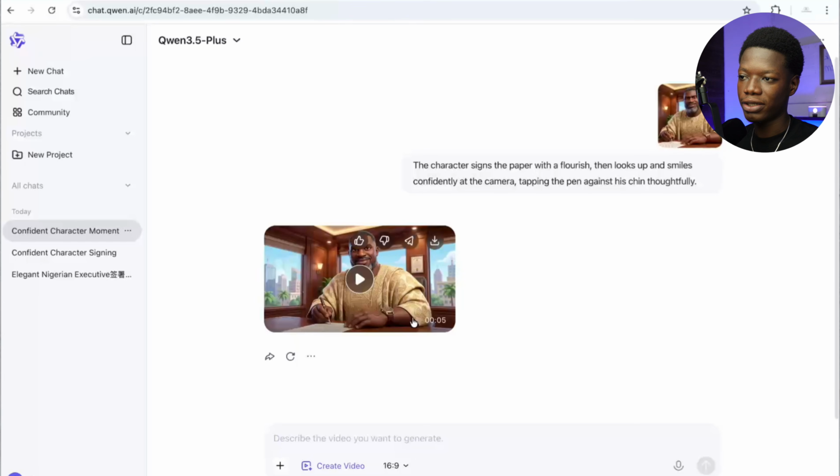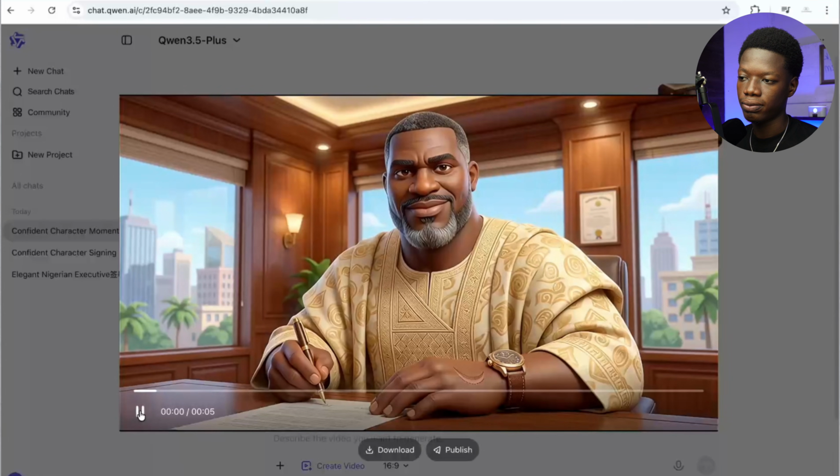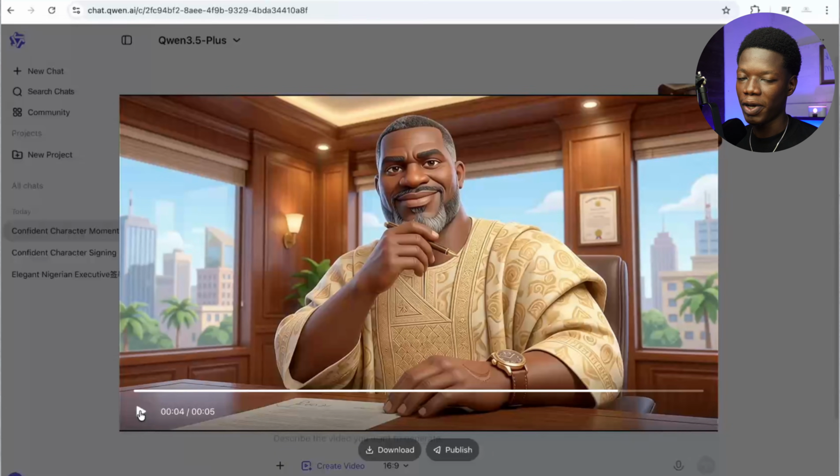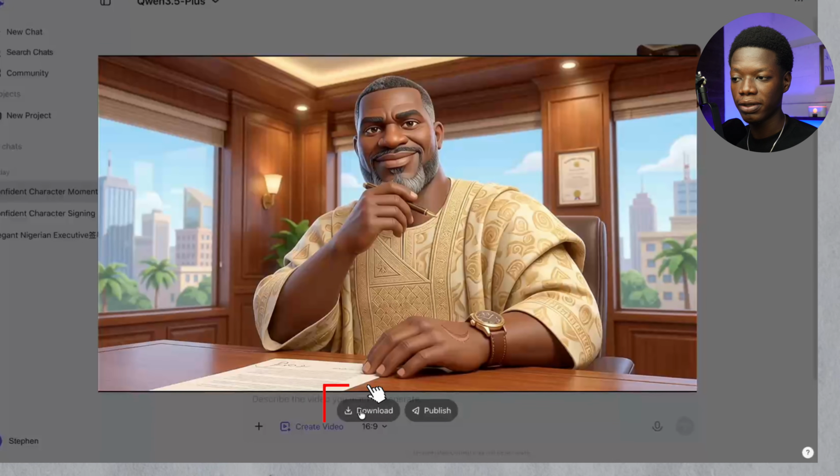There you go. As you can see, it is done generating the video. So let's take a look at it. Perfect. So it did exactly what I wanted it to do: sign the paper, then put his hand on his chin and sort of think while doing it. After you are done generating the video just like this, in order to download it, simply click on the download button right here to download it onto your device.